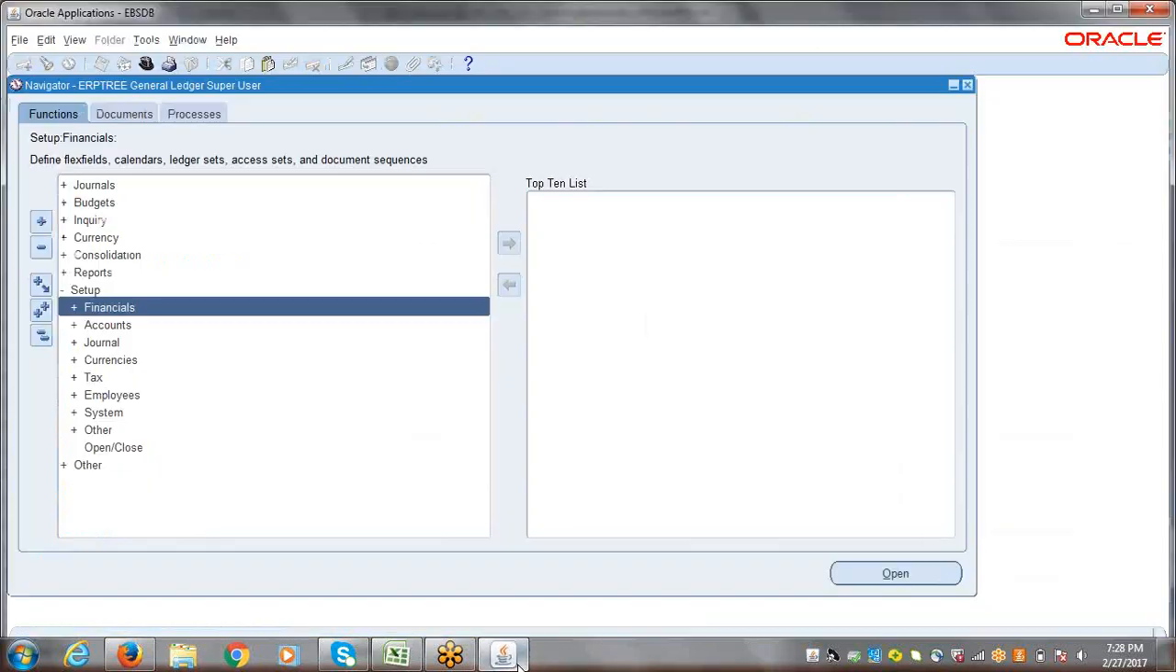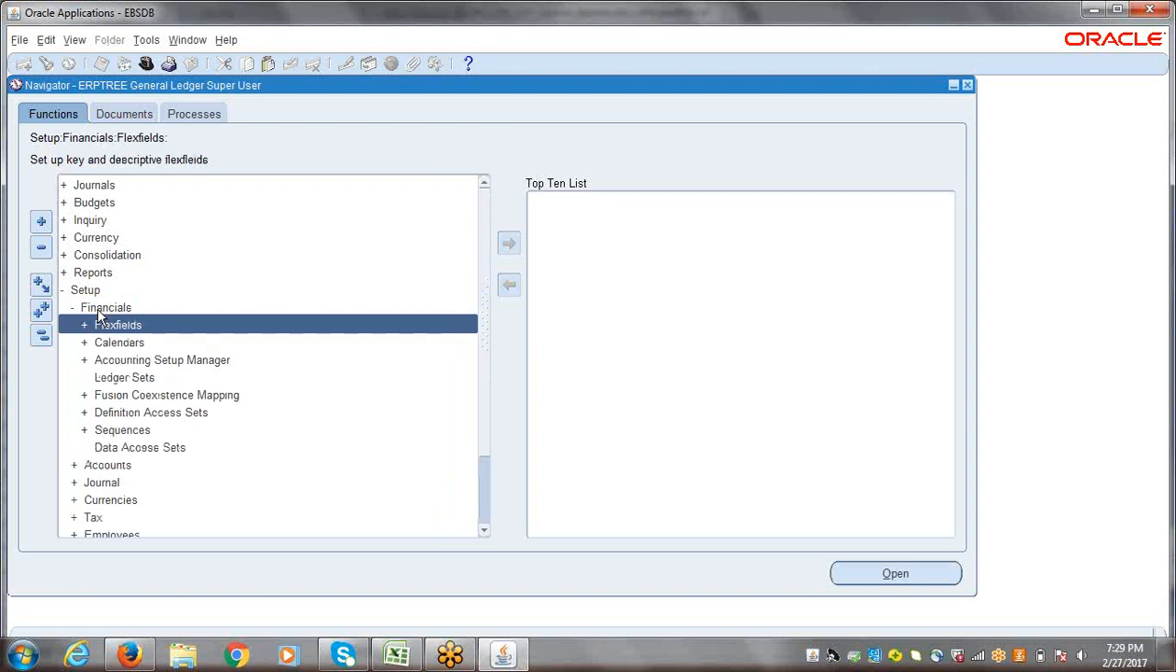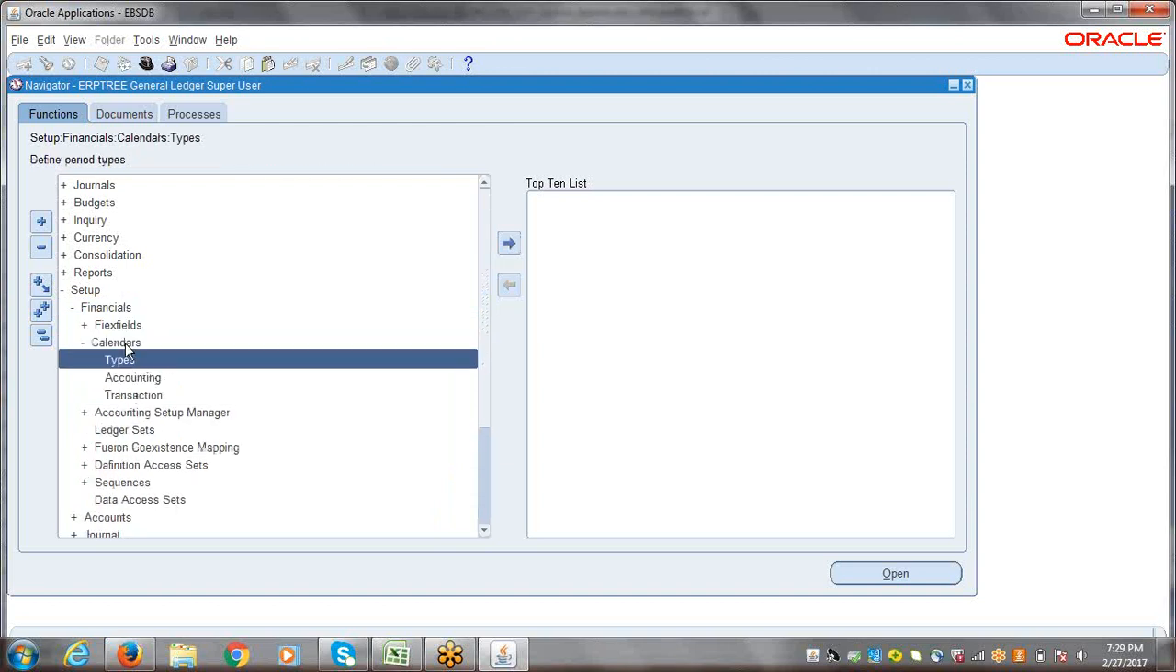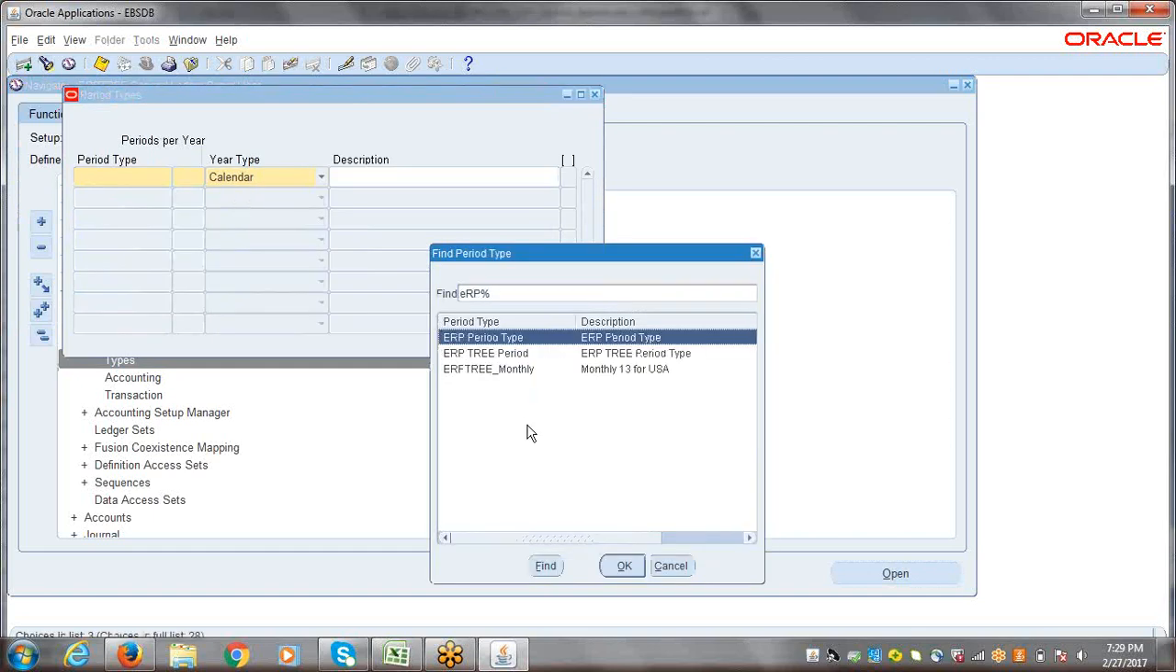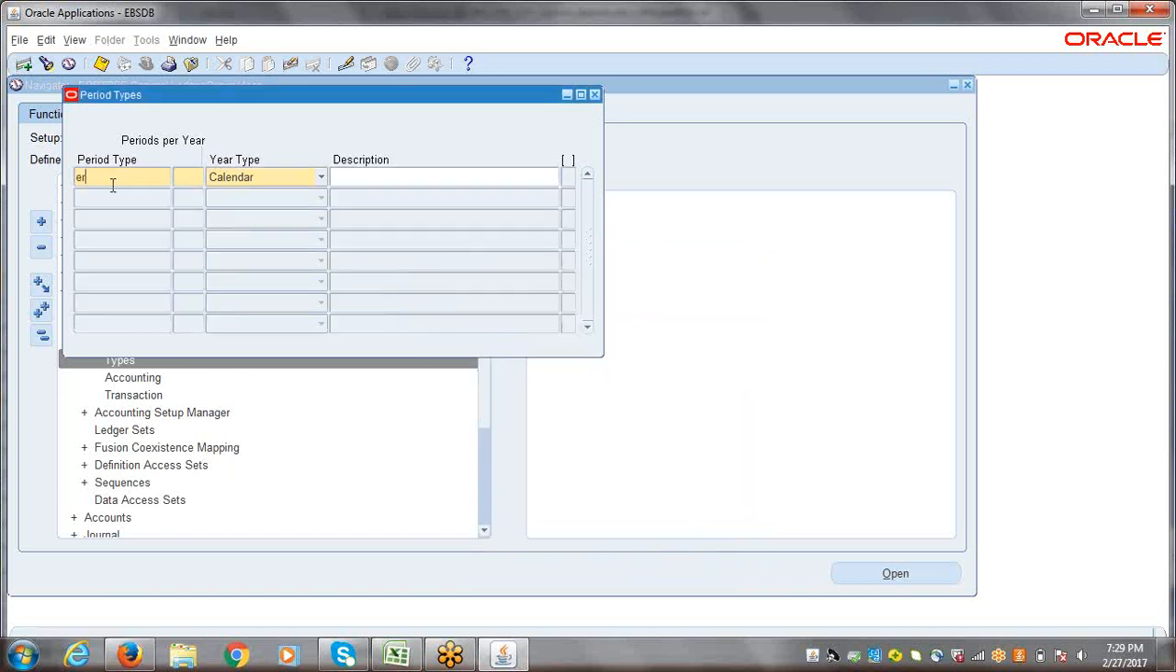Please don't worry if you are thinking that we are unnecessarily doing it a second time. Okay, let's do it. Set up, financials, calendars, types. This is the navigation. Already we created it one time. This is the second time we are trying to do it. With what name we created, we'll go and see. Okay, it was created with ERPTREE and so on. Now anyway, I'll create it as ERPTREE monthly.